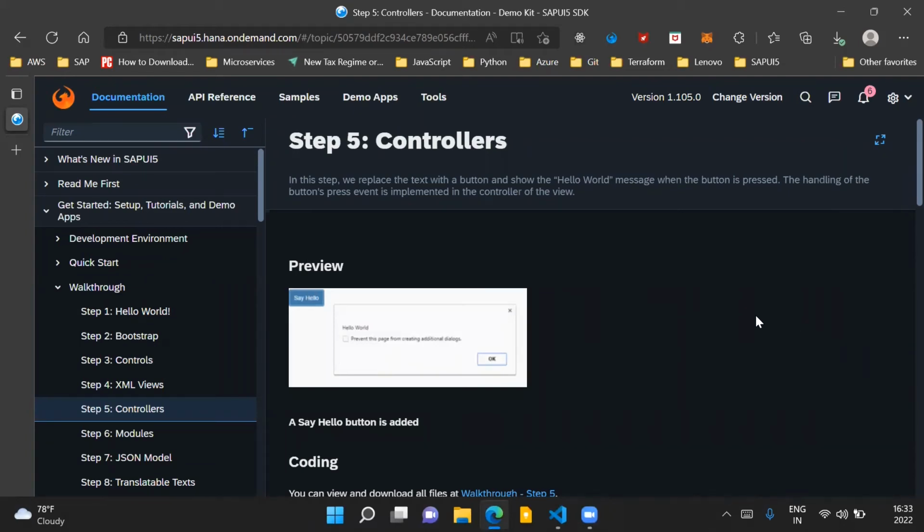In this video, we'll go through step 5 of the SAPUI5 documentation walkthrough series. Step 5 talks about controllers. In the last step, we understood what XML views are and how useful they are in implementing SAPUI5 applications.